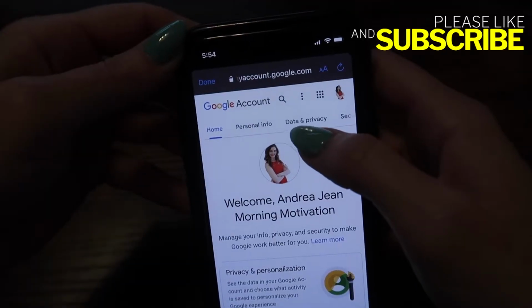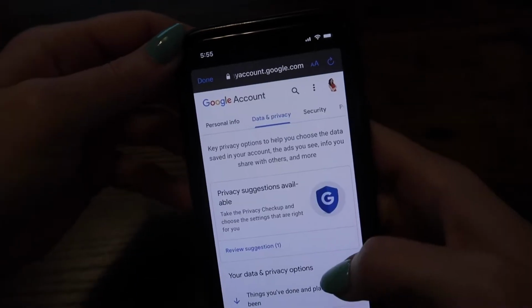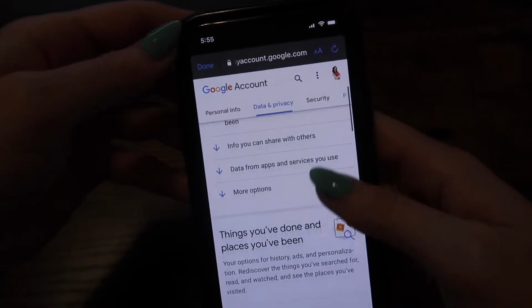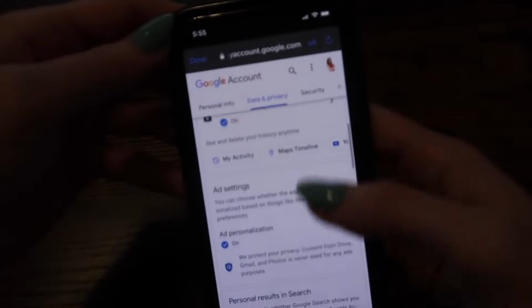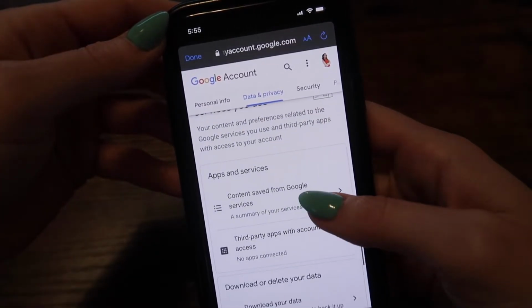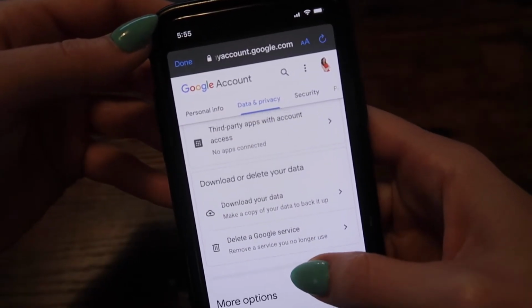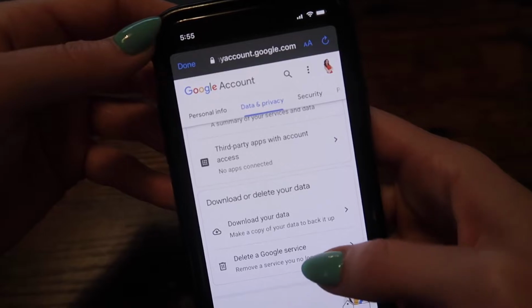Go on over to data and privacy. It's right next to personal info. Click that. Now you're going to scroll very close to the bottom of the page. Right here, you can see it says delete a Google service. Go ahead and click that.